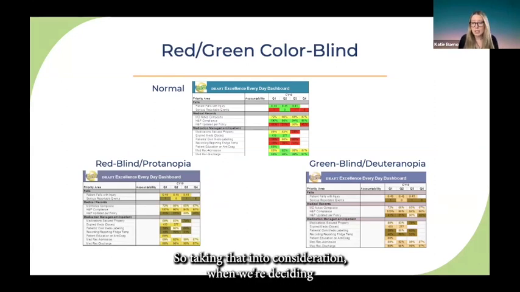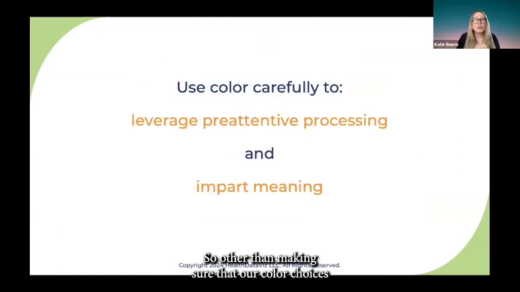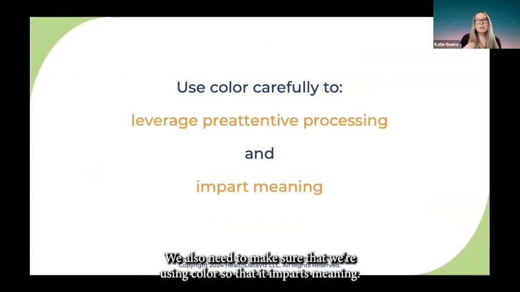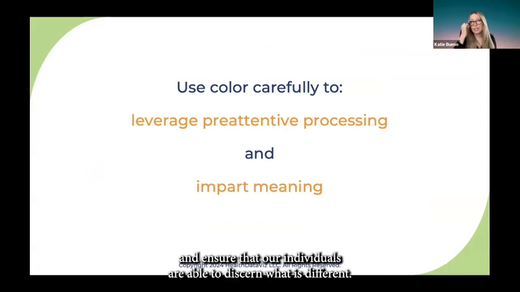So taking that into consideration when we're deciding what color should I make something, right? Other than making sure that our color choices are ADA compliant, that everyone can see them, we also need to make sure that we're using color so that it imparts meaning. So we're leveraging those pre-attentive attributes, but we're also ensuring that it makes sense, right? We want to highlight and ensure that our individuals are able to discern what is different.